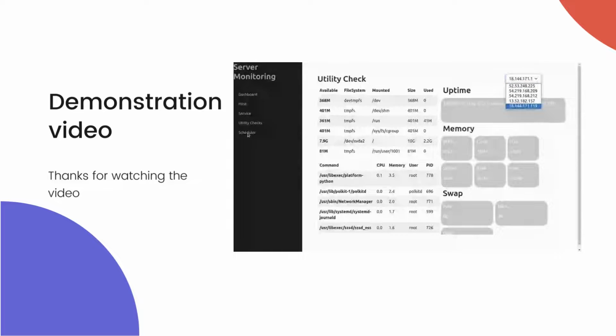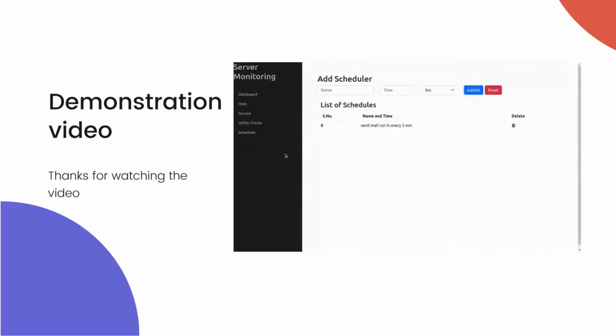Now let's move to our next page, that is scheduler. On scheduler page, we can schedule our email notification, and through a reset button we can reset our schedule. And here we can see the list of our schedules also.